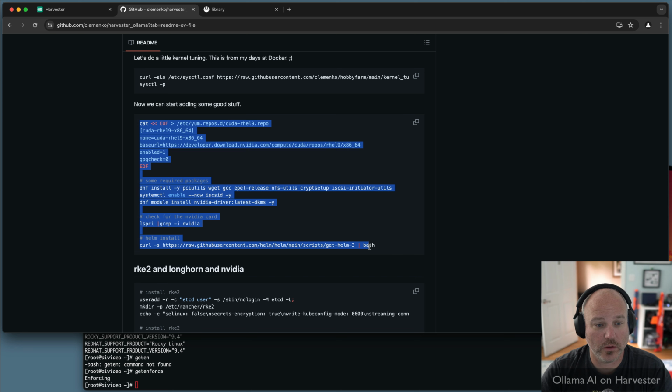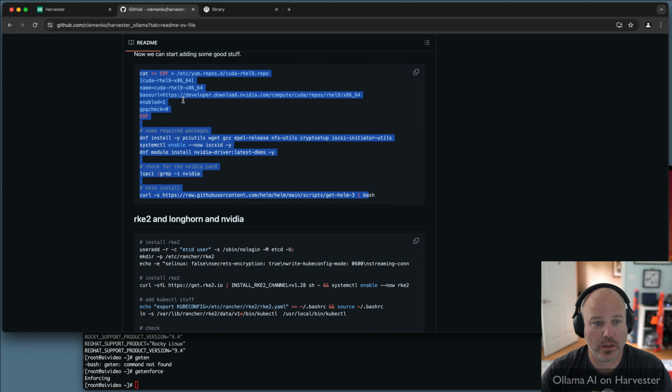Okay, so we installed the RPM, the repo, we installed a bunch of packages, kernel modules, we validated the card is seen by the operating system, and we installed Helm.